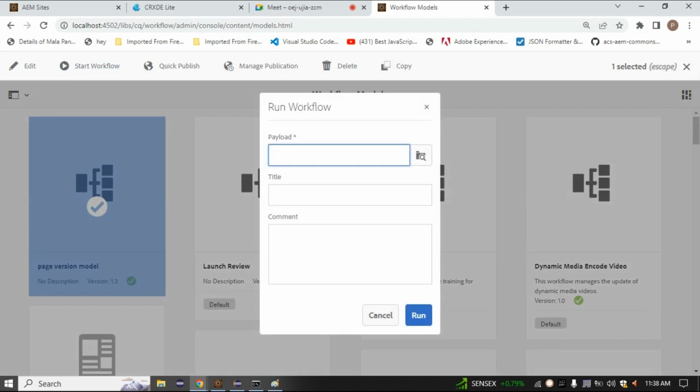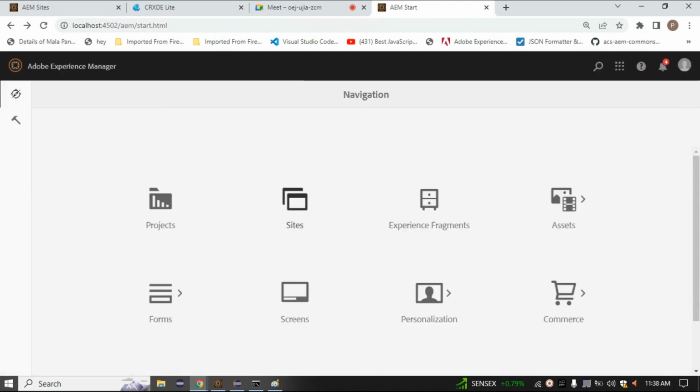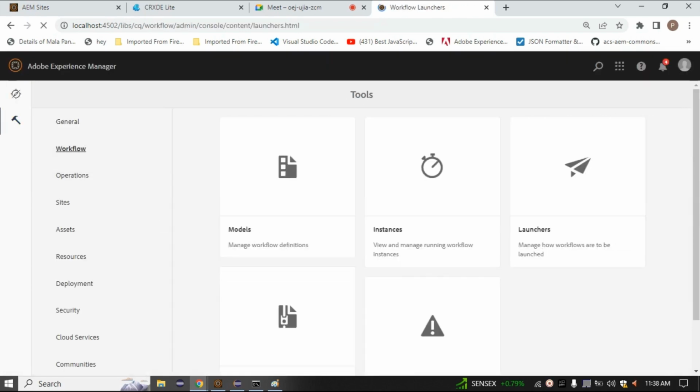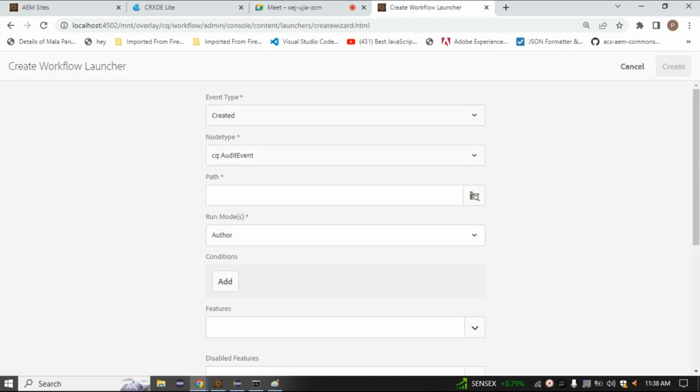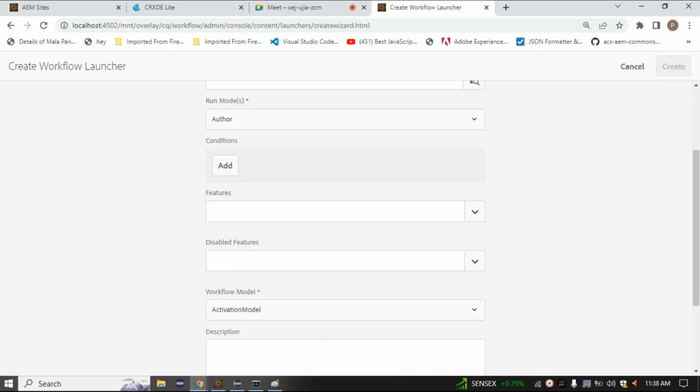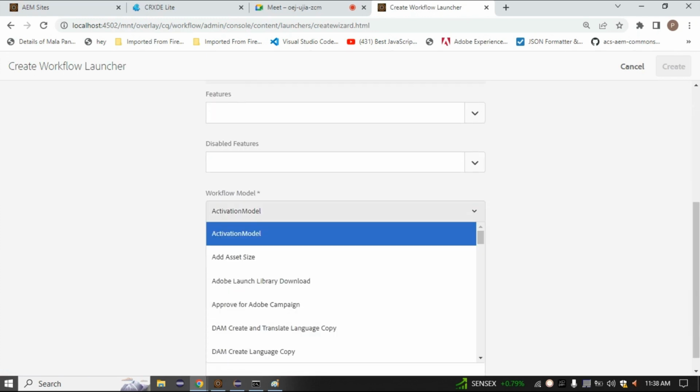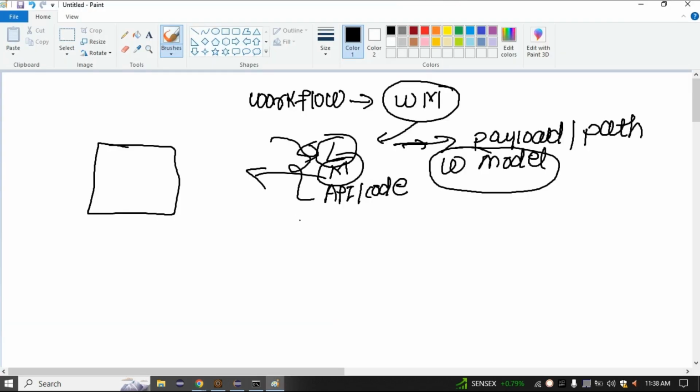They ask for the payload path. So both things are necessary: first of all the workflow model, and second the payload. When I'm using the launcher, again we have to select these two things. Here in add launcher, we have the options for the paths, that means the payload, and here we have to select the workflow model. The same thing is needed in our code as well. When you execute by using the API and the code, we need two things: the payload and the workflow model.